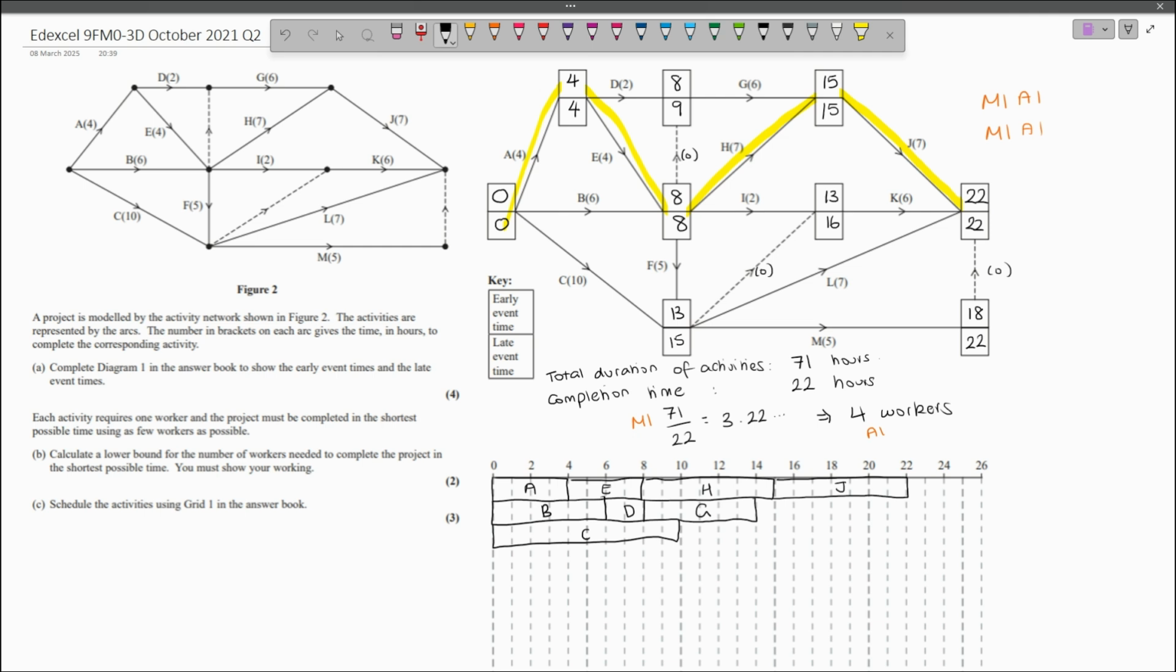And now I can schedule activity F. And activity F I'm going to give to worker number 3. And that's going to have a duration of 5, which is going to take us up to 15. So currently we're completing all of the activities by the late event time. So I've done A, B, C, D, E, F, G, H. I'm going to schedule activity I. Activity I can be given to worker 2 at the earliest possible time. And it's still being completed by time 16, so that's good news.